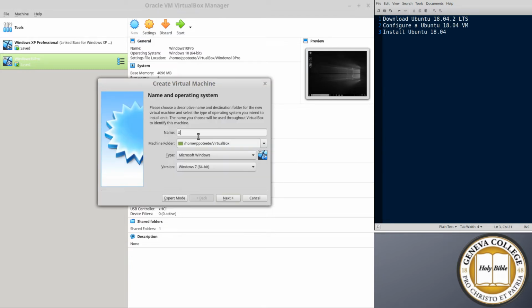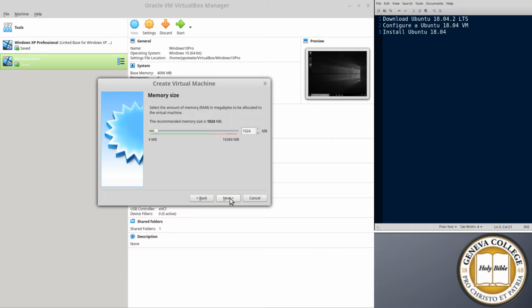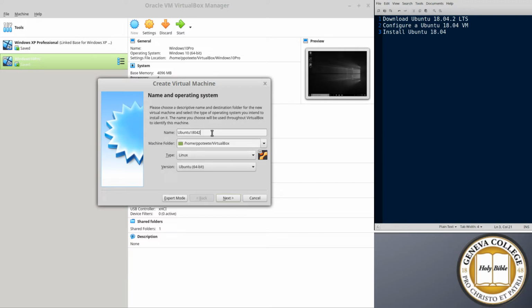The name, we're going to make it Ubuntu, and I'm going to make it 18.04.02. The machine folder, VirtualBox, that's great. Linux, Ubuntu 64-bit, it found it all automatically, so that's just great. I think it's 18.04.2 actually. So let's go back. Maybe I'll just make it 18.04, make that name shorter.